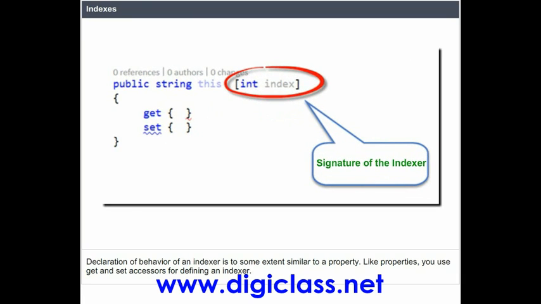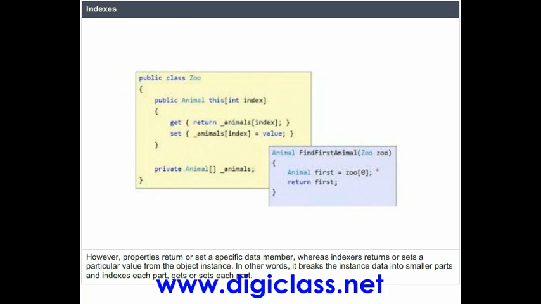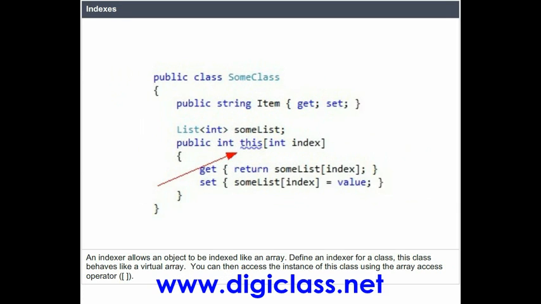Indexers. Declaration of behavior of an indexer is to some extent similar to a property. Like properties, you use get and set accessors for defining an indexer. However, properties return a set of specific data member, whereas indexers return a set of particular value from the object instance. In other words, it breaks the instance data into smaller parts and indexes each part, gets or sets each part. An indexer allows an object to be indexed like an array.